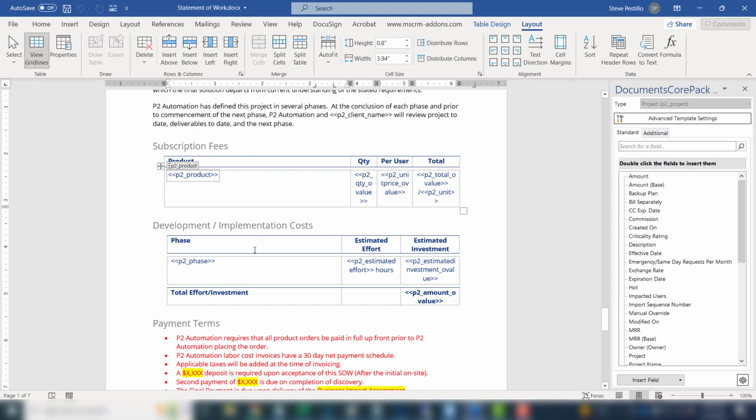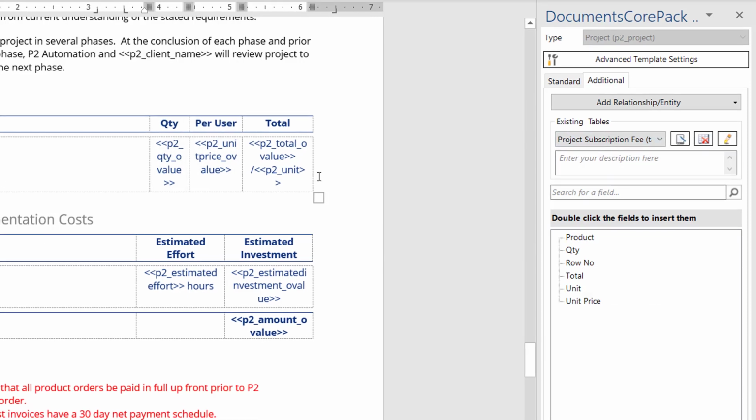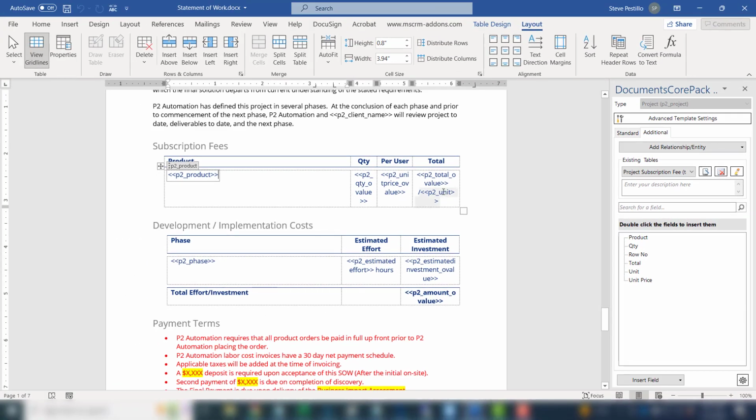It's one row here. And then we could total this as well, but we just put the project total down here. If I click on this first one, this information comes from the subscription fees. And where do I get that? Over here under additional, we have our related tables, subscription fee and development costs. If I click subscription fees, there's all the fields I can pull over, and you can see we've already put them in here. All we have to do is put them into one row. DocumentsCorePack handles the data. If there's one row or dozens of rows, DocumentsCorePack handles it. The same thing happens down here.